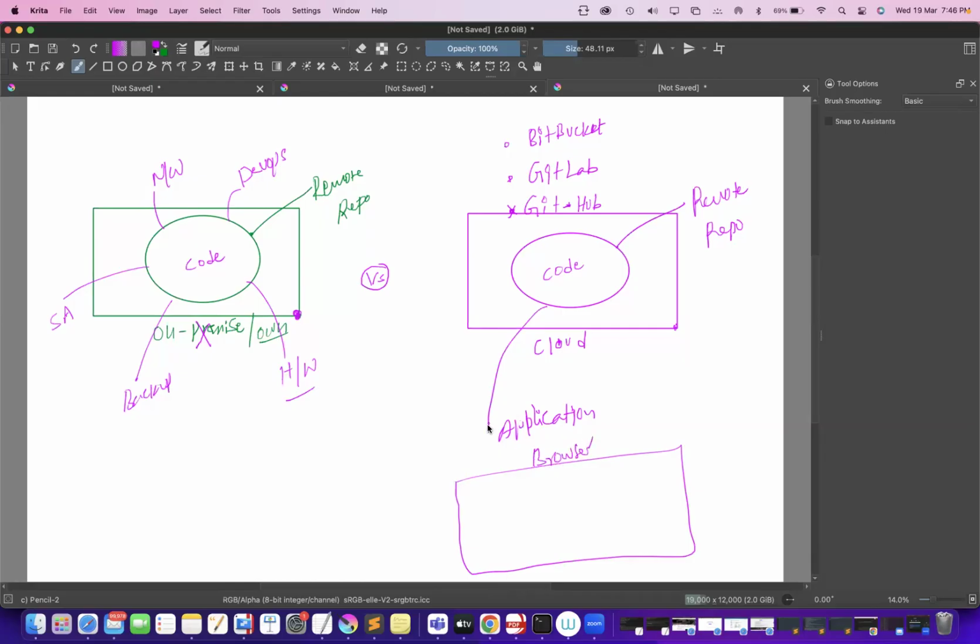That means you can access the remote repository content in the browser, and then you can do a lot of things in a graphical way. Instead of using a lot of commands, you just access the repository in the browser, and then you can do a lot of things in the browser itself. So it is very easy. That means very easily you can handle all Git related things.